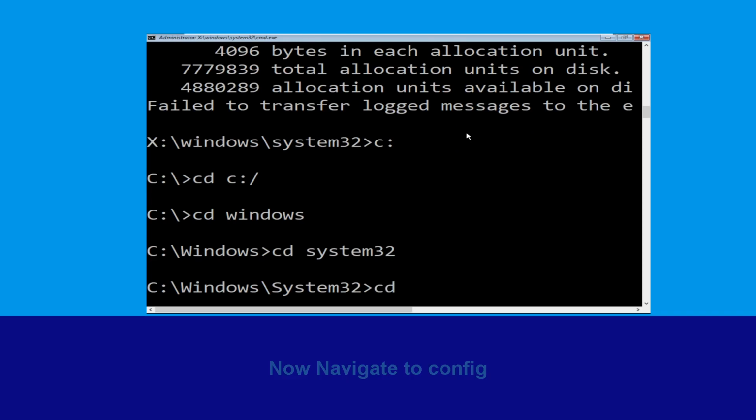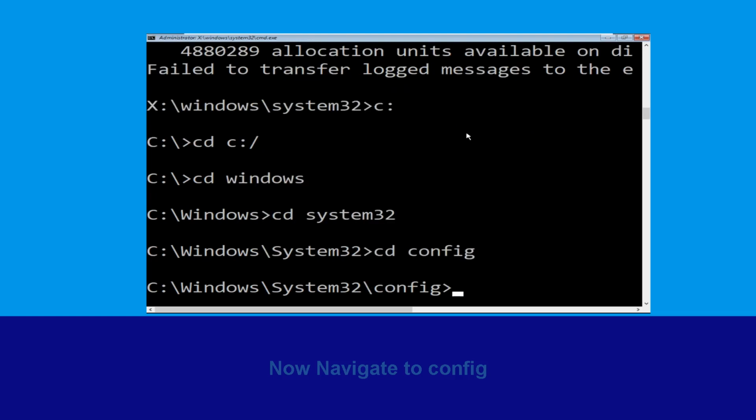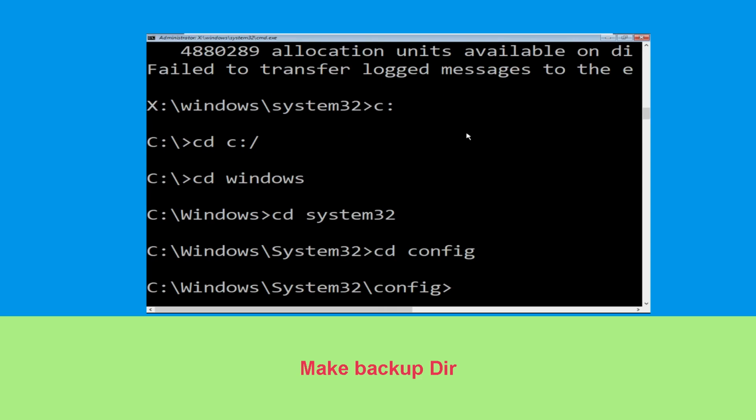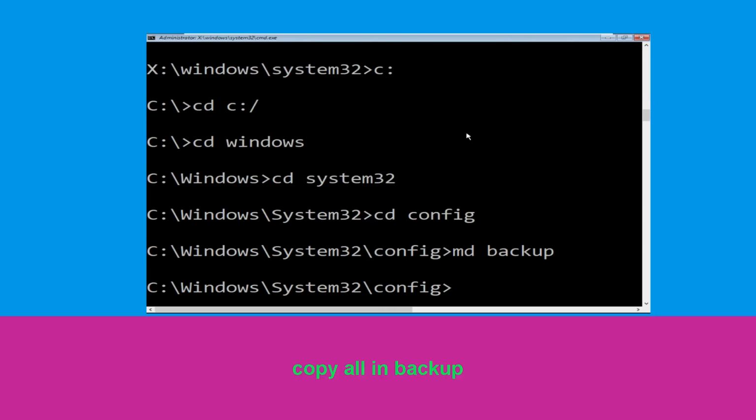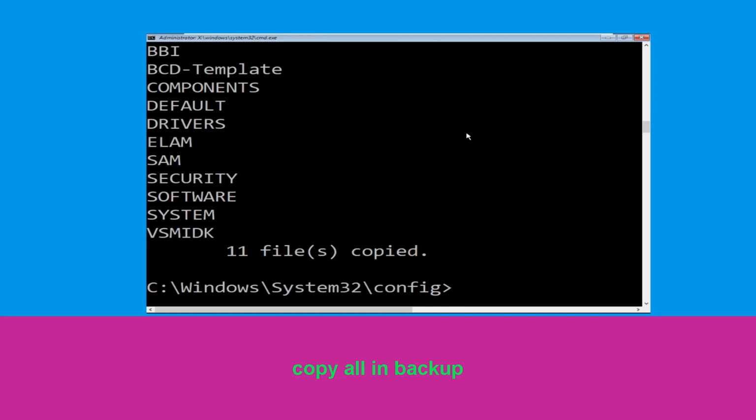Now execute this command. Type cd space config and simply hit enter. Now execute this command carefully. Type in md space backup and simply hit enter to execute it. Now execute this command. Type copy space *** space backup and simply hit enter.